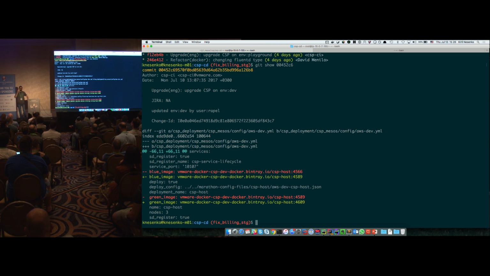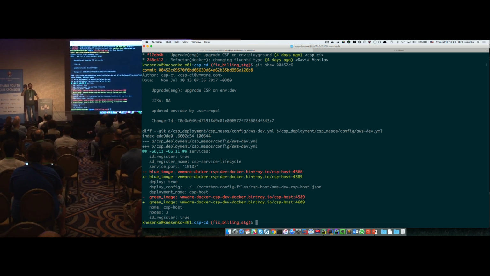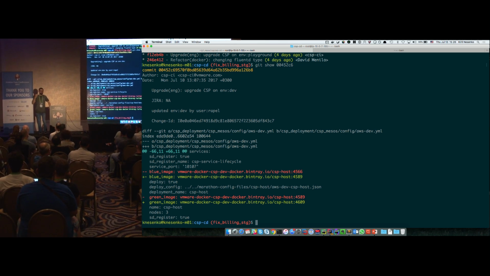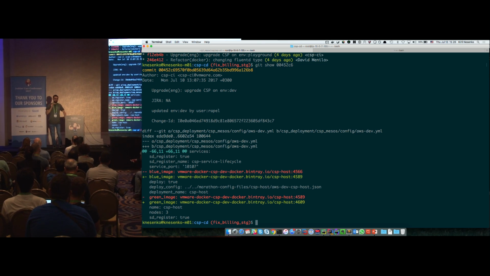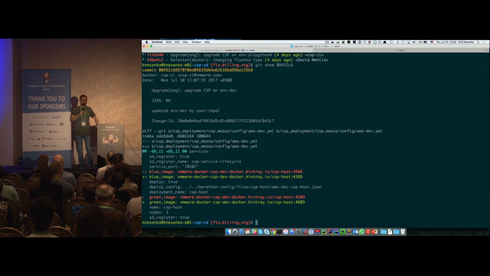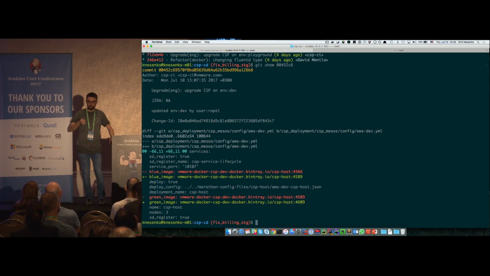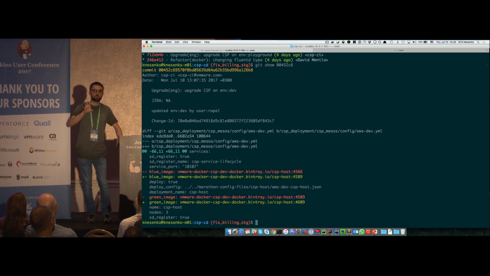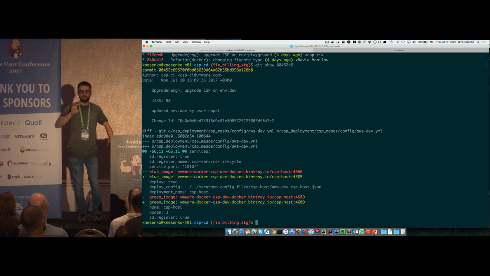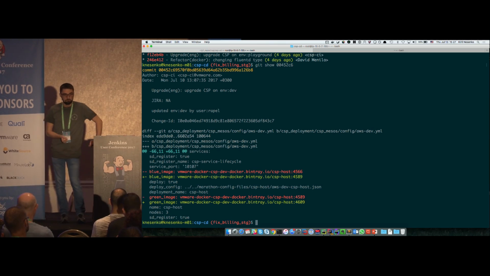So the first color is the red one with minuses. These are the resources that are going to be removed. The yellow color with this sign will tell you some modifications will be applied to the current infrastructure. It means that this resource won't be removed, but it will be updated. And the green color is something that you are going to add, to provision a new resource.